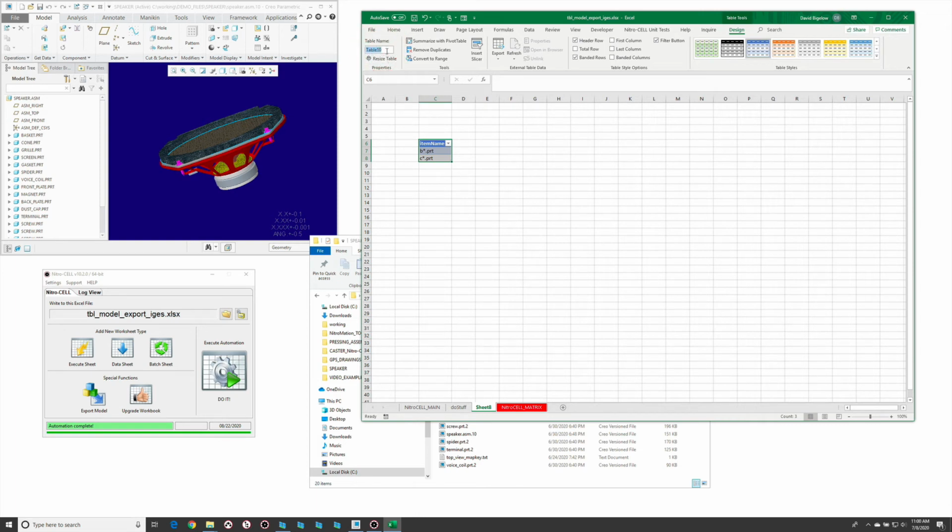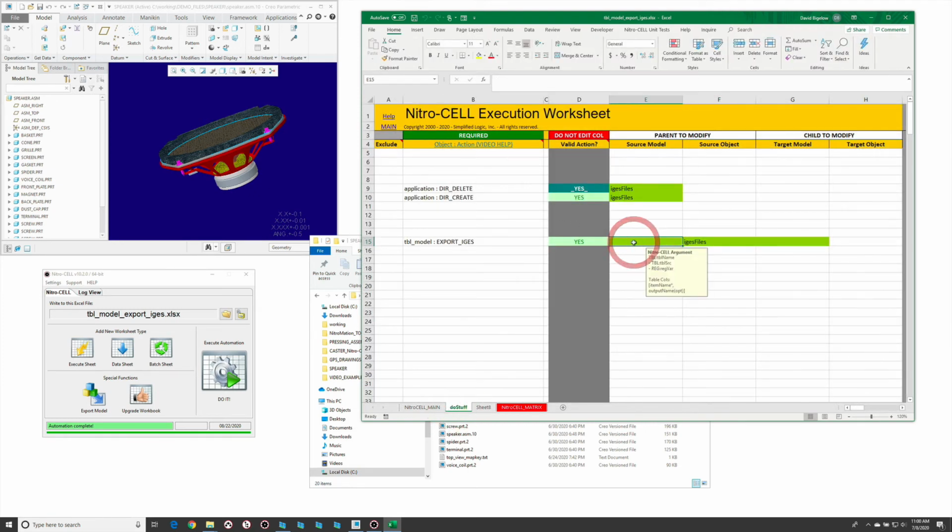Then we're going to give it a name. We'll call it my table. And this is just the Excel table right now. Then we're just going to reference that in Nitro-CELL by typing in my table for the reference.